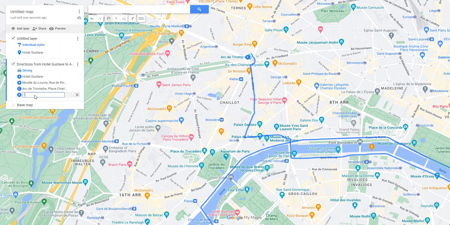So I selected Les Maréchaux, which is a restaurant close to the Arc de Triomphe. So make sure you choose the right place. Look at the city and the country as well. All right, so Les Maréchaux, click on that, and that's going to be the restaurant where I plan to eat after the Arc de Triomphe. And from the Arc de Triomphe I can go to the Eiffel Tower.